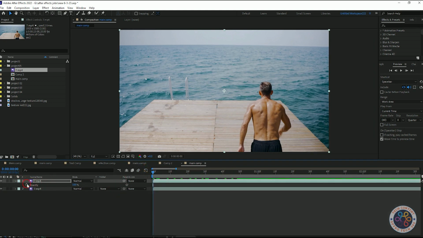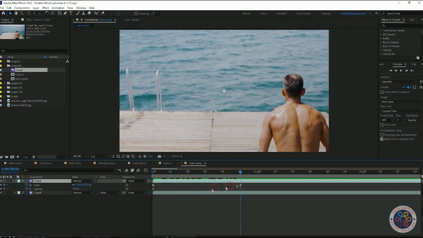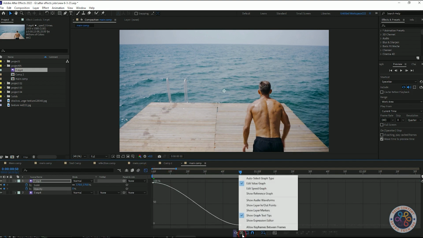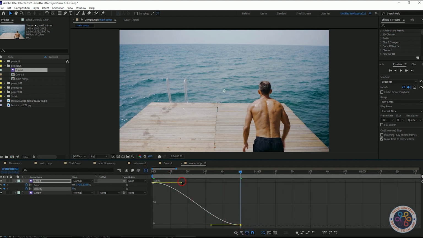Now, press T to open opacity. Create a keyframe at the beginning with a value of 100 and another keyframe at the end with 0 value. Select the keyframes and make them easy ease with shortcut F9. Then go to the graph editor. Change the graph like I do in here.